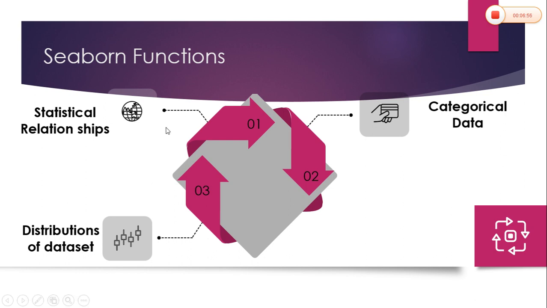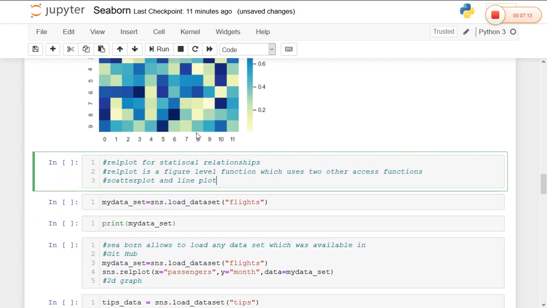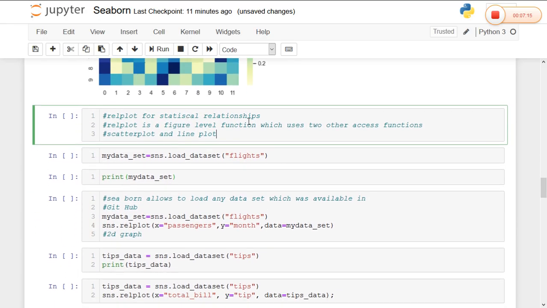Now the Seaborn functions include statistical relationship, distribution of datasets and categorical variables. That is, the Seaborn functions work with these three types of data. Let me have a close look at what statistical relationship is, what distribution in a dataset is, and how we categorize the data. So first, for statistical relationships, Seaborn uses a relplot function. A relplot function is a figure-level function which uses two axis-level functions, that is scatterplot and lineplot.